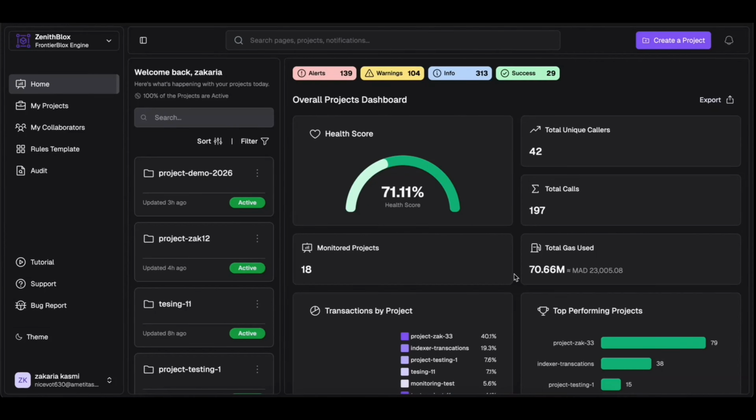Integration of Arc network in FrontierBlox Engine. FrontierBlox Engine offers unmatched protection for your transactions with real-time monitoring. The FrontierBlox Engine works by setting certain rules to your own smart contracts, for example, KYC, geo-restriction, amount limitation, and forbidden accounts.